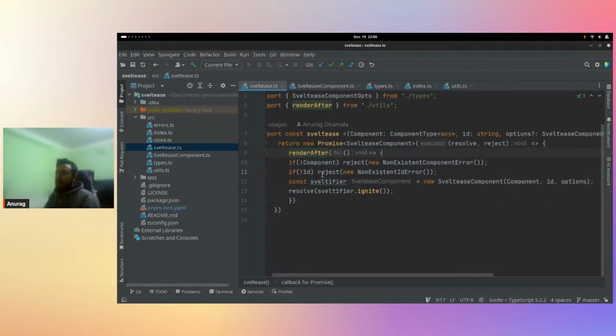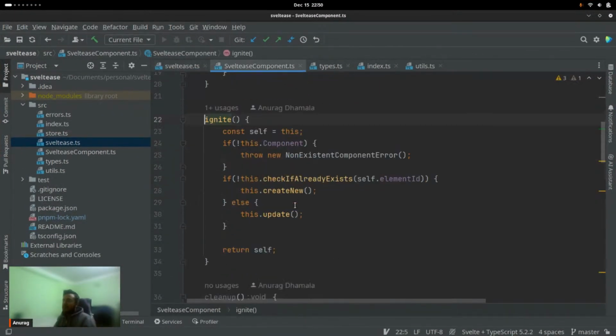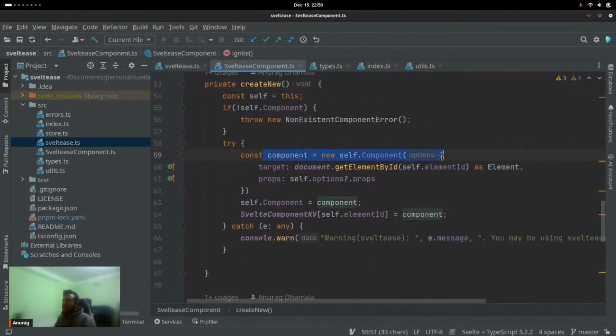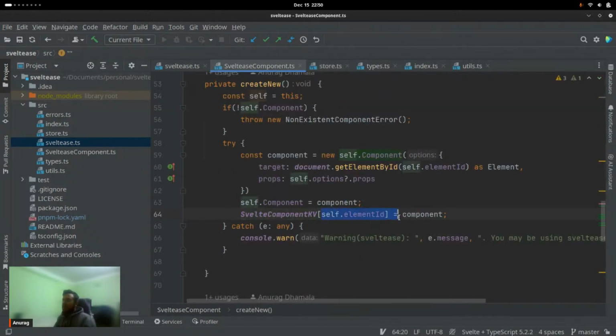So after these error checks and initialization, it basically calls this ignite function. What it does is create a new Svelte component. When this Svelte component is created, I store the component in the Svelte component KV, which is basically just an empty object. So for that element ID, this component is stored here.